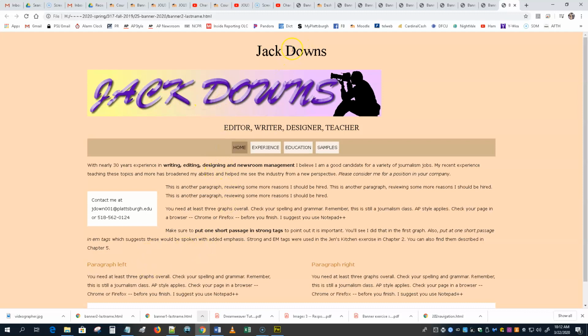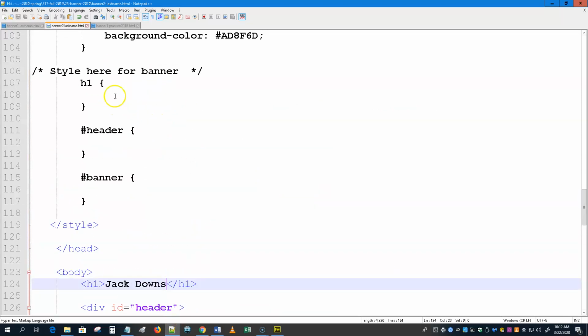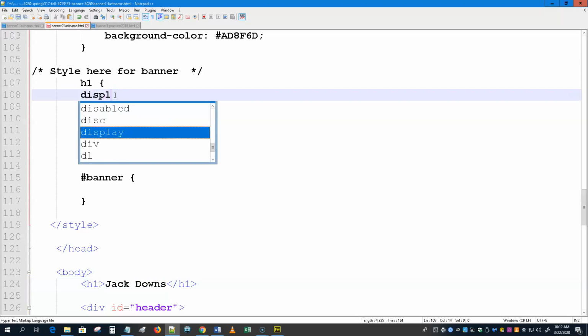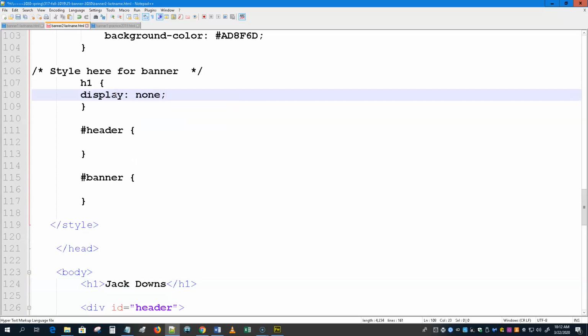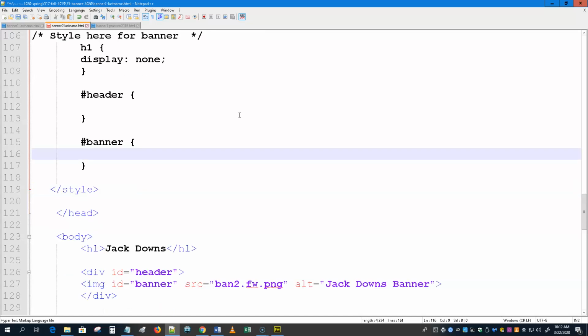No, I'm still going to say display none for that, but then I'm going to do something else different. So I'm going to go up to my CSS, and again, H1, it's going to be display none. Good. That'll make it disappear. Now I want to do something else. I'm going to use this IMG ID, which is banner, right? And I'm going to set that to 100% width.